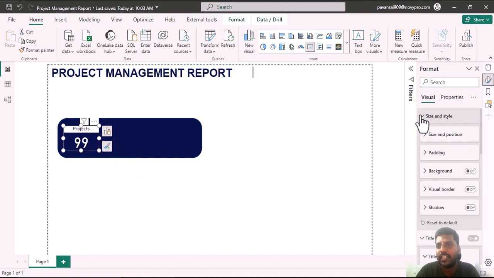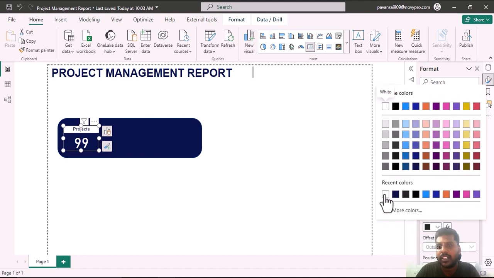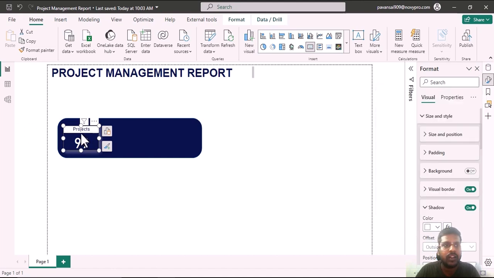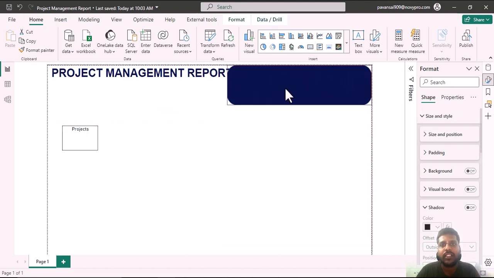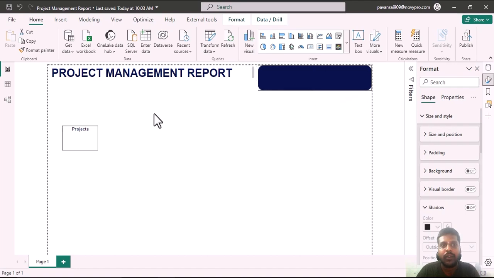Okay, go to size and style, turn on the visual border, turn on the shadow. Okay, go to the shadow, change the color to white. So this could give some good appearance. And what you can do is you could rearrange it at some place where it is properly visible. Okay, now I'll rearrange it to that place.